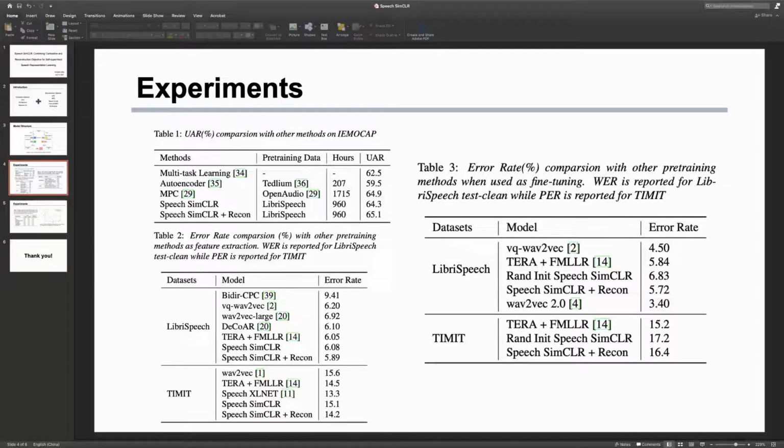There is previous work that used self-supervised pretraining to boost the performance on IEMOCAP. Despite a smaller pretraining data size, Speech SimCLR is able to match its performance when used alone and exceeds its performance when combined with reconstruction loss.